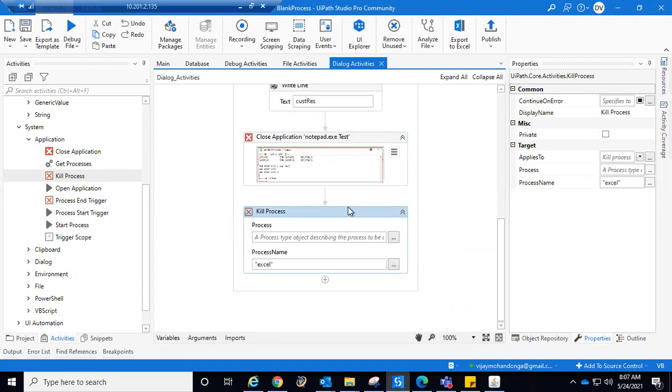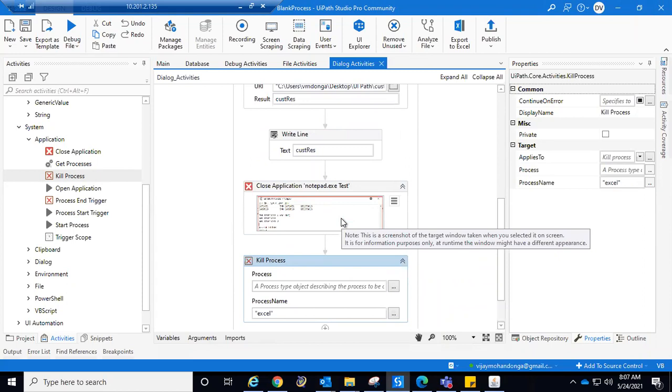Before we end the process, we need to make sure that applications are closed. Why? Because the way the process was initiated at the beginning, at the end of the process it also has to be in the same screen, so that it doesn't affect any other process which is going to run after our process. For that purpose, we use these Windows options, close as well as kill process.